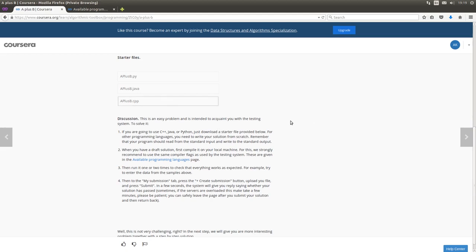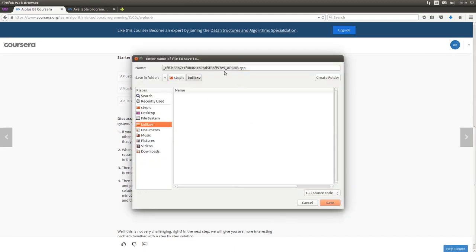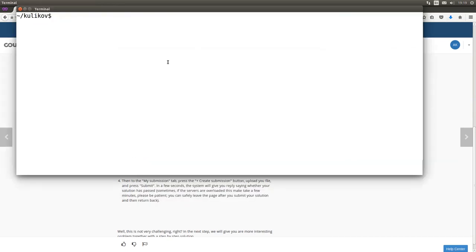The first step is to download one of the starter files. For this, let's select the C++ starter file and let's download it. Now the file is here and let's take a look inside.